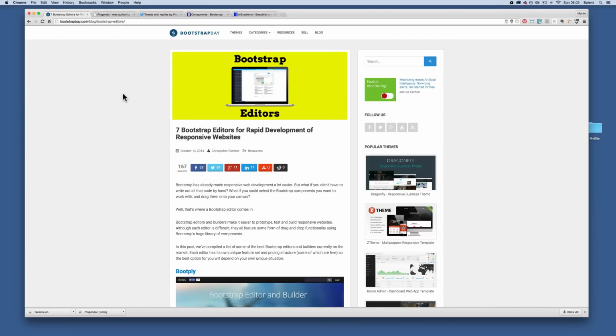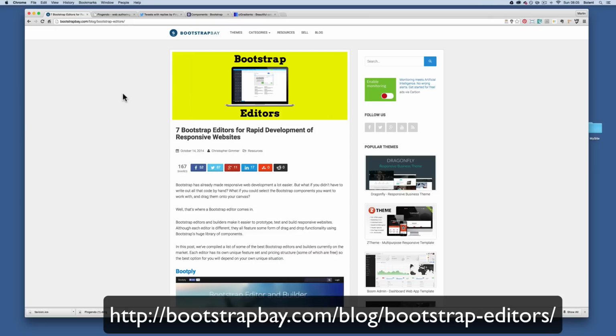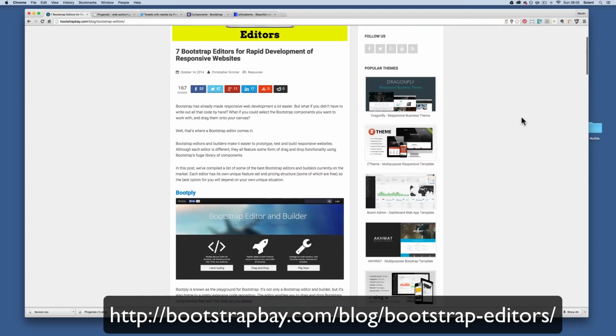Okay, so there is a good article here which is on bootstrapbay.com. It was written in October 2014, so reasonably new, and it gives you a list of 7 visual editors for Bootstrap. Now, as it's saying, it's just for rapid development. What you are doing is sort of drag and dropping and laying it up quite quickly and having a little bit more structure that belongs to you rather than something that you just get straight out of the box with Bootstrap, as we said before.